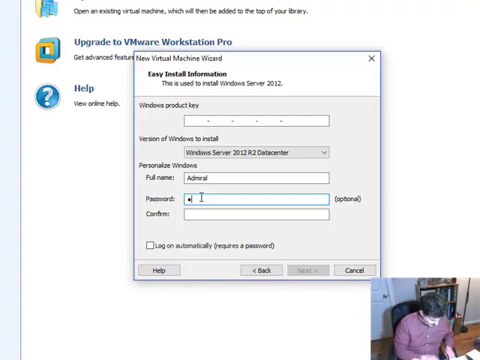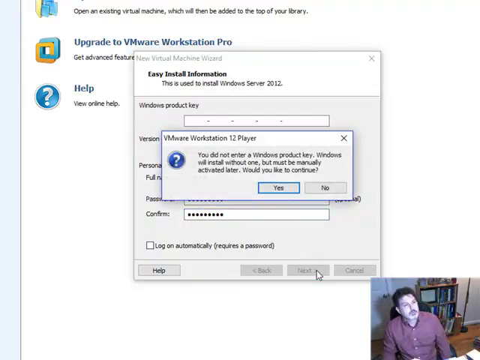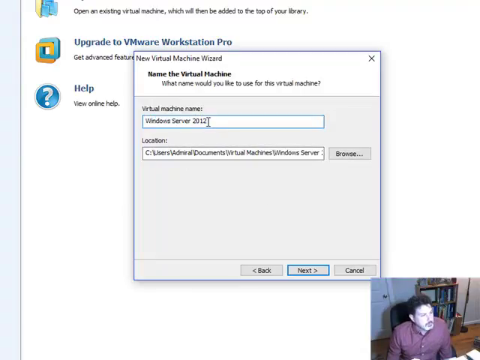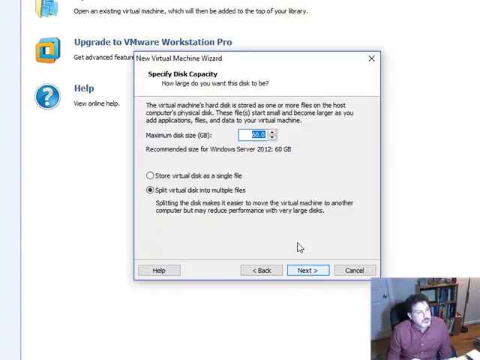I'm going to put in my usual password here that I use for these types of projects. And I'll select next. Yes, give me my little nag warning. I would like to continue. I'm going to just call it Windows Server 2012. I'm going to store it in my virtual machines folder. This does store it in a default folder in your documents folder unless you move it somewhere else. I am going to go with the standard 60 gigabyte disk size. However, I can raise it up, I can raise it down as I see fit.